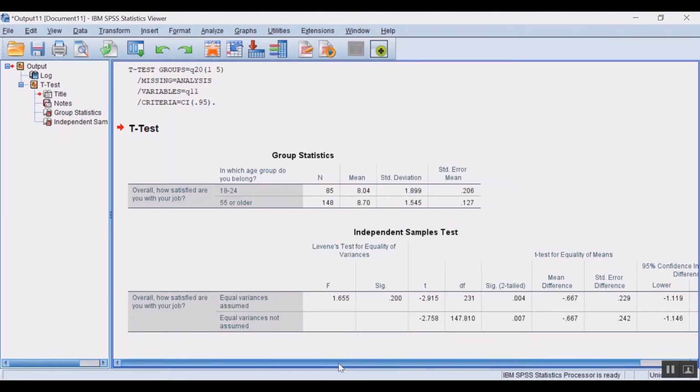So you can see, if you know the variance is equal, then you take this value, but most of the time we don't know what the variance is, or if you did not compute the variance, you can take this value, which is 0.007. So regardless of whichever value we take here, both are actually less than 0.05 for a confidence level of 95%.